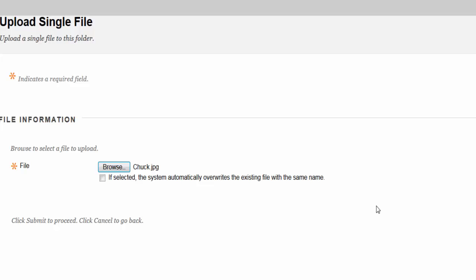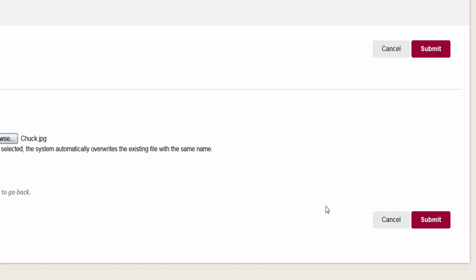If you do not select the setting and the file already exists, it will add another instance with the number of copies next to it. By clicking the checkbox, you will ensure anything linked to that file within the course will automatically be updated with the correct file. Click Submit to upload the file.